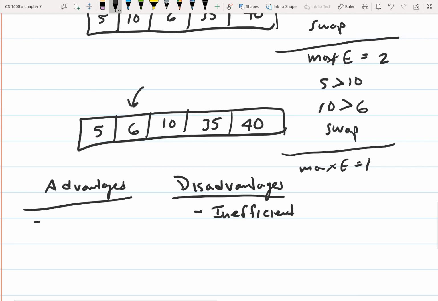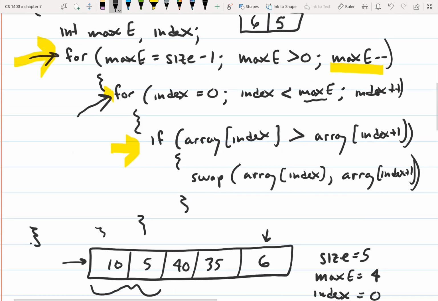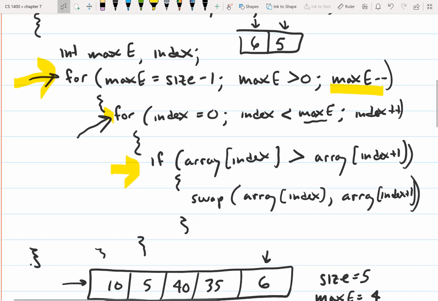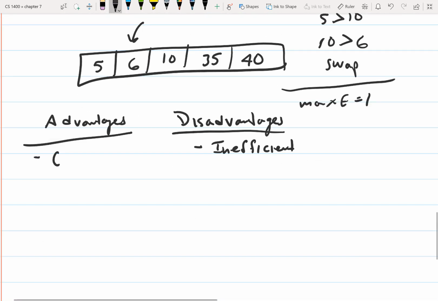So it's inefficient. So one of the advantages I would consider with this is that it's pretty easy to implement. It's not a really complicated algorithm. I'm not going to say that nested for loops are super easy to understand, because they're kind of confusing. But compared to some of the sorting algorithms, this one is pretty straightforward. You're just comparing the values and then swapping values. So I would say that one of the advantages is that it's easy to implement and to understand.